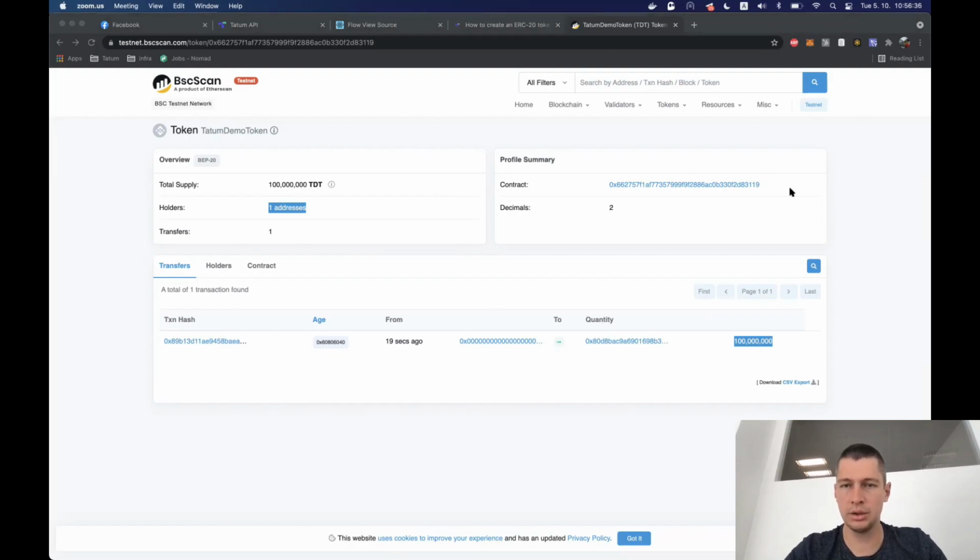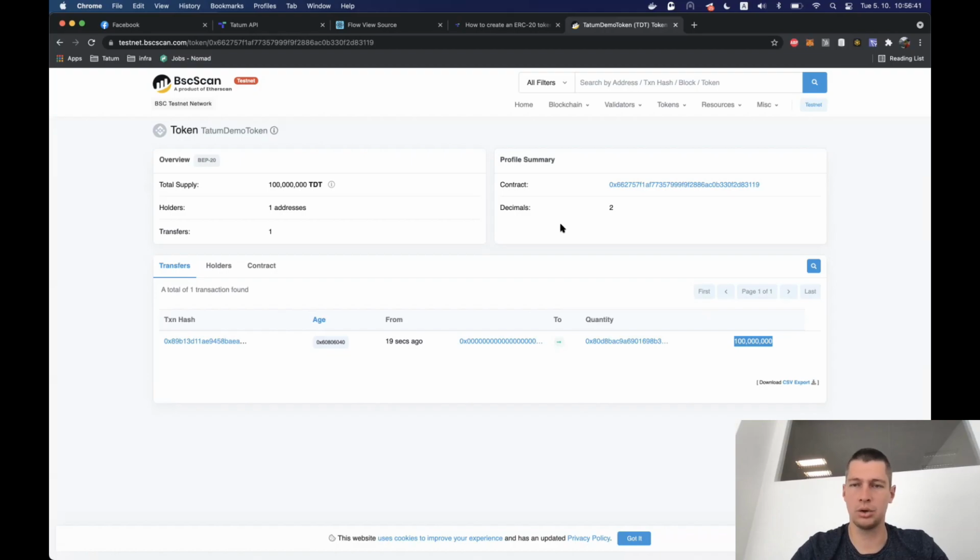What's important here is the contract address. The contract address is the address of your token, and any other operation you will perform in the future, mint, burn, transfer, get balance, will have to communicate with this address of the contract in the blockchain.